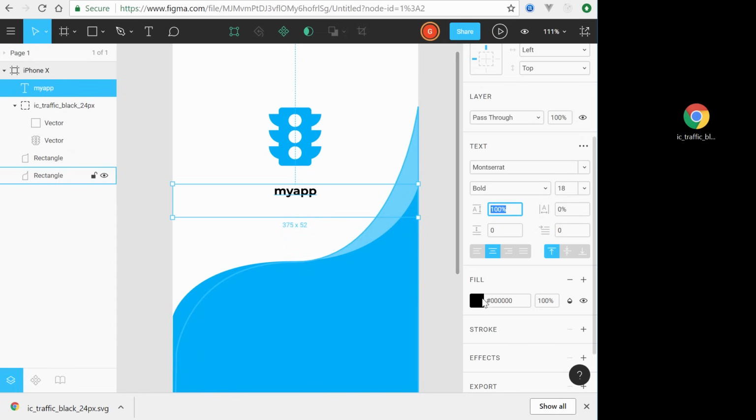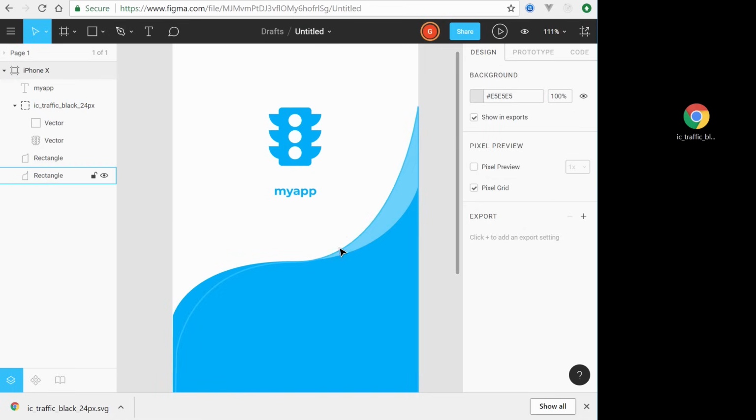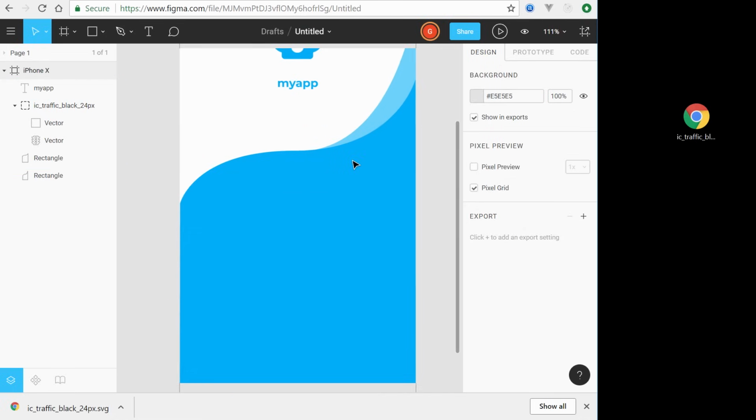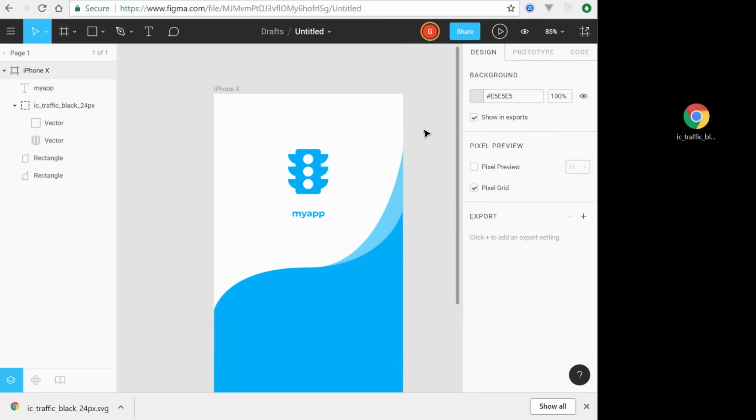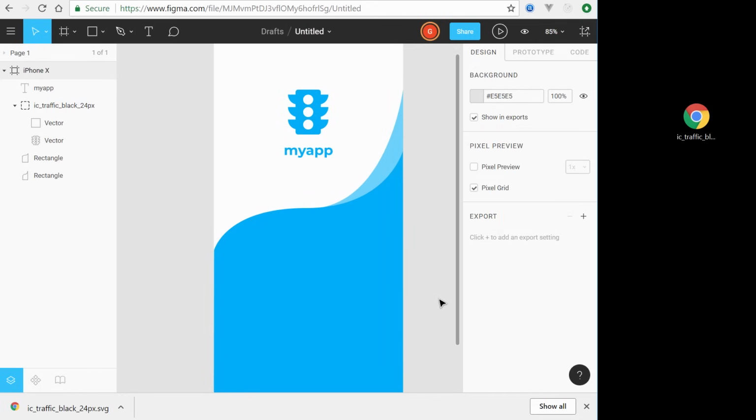Let's see here. For our fill, let's go ahead and just use... Yeah, it's a completely blue app right here. So this is looking pretty good so far. Let's increase the size. Keyboard up arrow key, perfect. My app. Let's make a button.